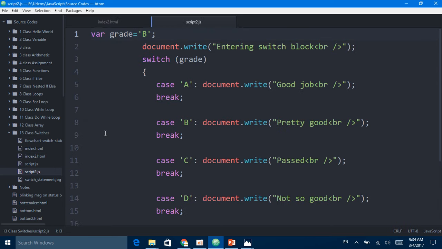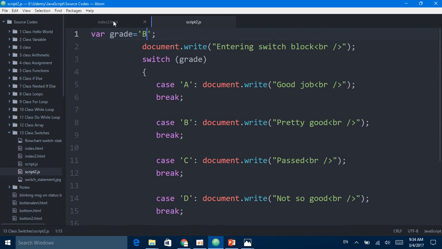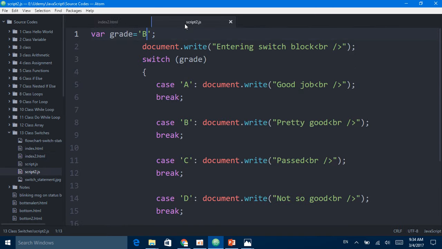Okay, and here we don't need to add any demo or any paragraph or any id. We just talk about it in the external JavaScript 2 file. Here we have a grade B. Suppose it checks the grade, in what case it finds out it is in B grade. In B case you see pretty good, you will find the message pretty good.